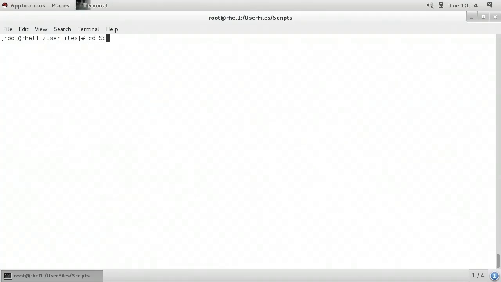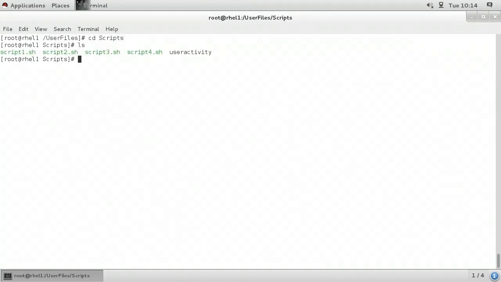I'm going to change directory to the scripts folder, where if I type ls, we can see we have a number of script files that end with .sh. I want to compress all of them with a single command. So I'll type gzip space *.sh.